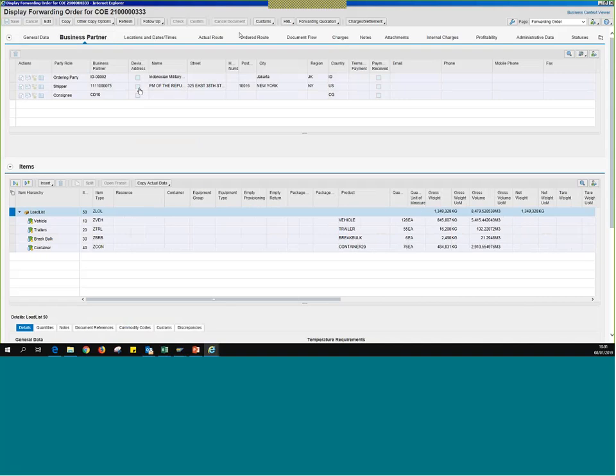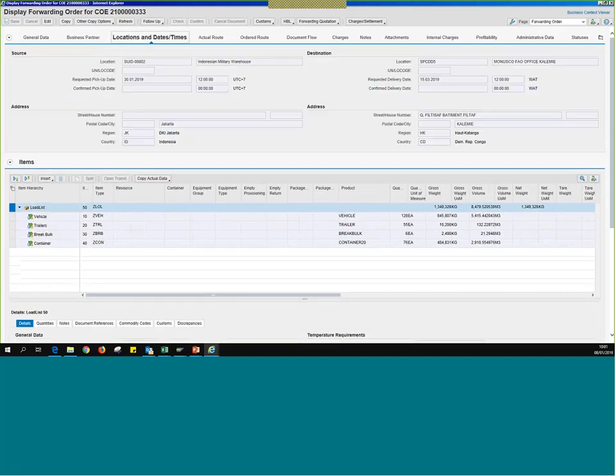Locations, dates, and times, well, we'll display exactly that: where the equipment is leaving from and where it's going to. Dates and times, as we see here, the requested pickup date, as we put in the Excel, is January 30th, and it should arrive on March 15th. Then the actual route.